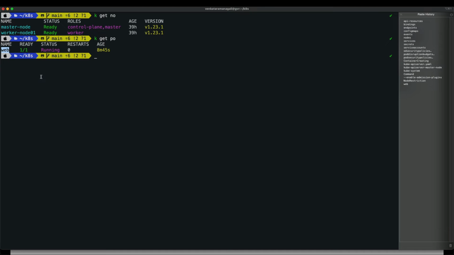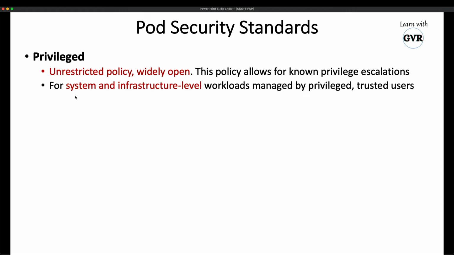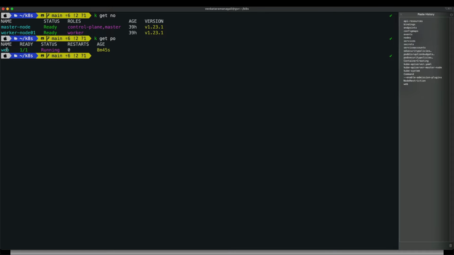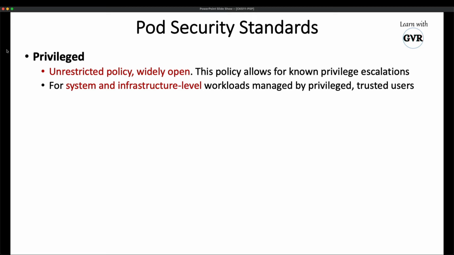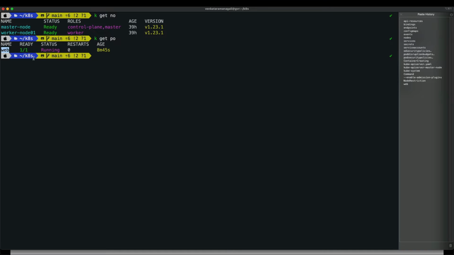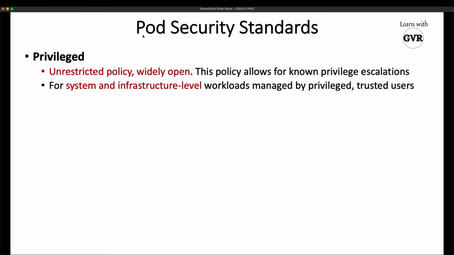Say kubectl get pod. I have my web pod running already. This web pod may be a privileged pod. What is this privileged pod? That means it may be unrestricted. It has widely open, full administrative rights. With this pod it can do anything in the cluster, so it doesn't have any limitation. Who will use such kinds of pods? For system and infrastructure level workloads. If this pod really requires high privilege rights, then you have to go for it. Otherwise, don't go for this fully privileged pod.